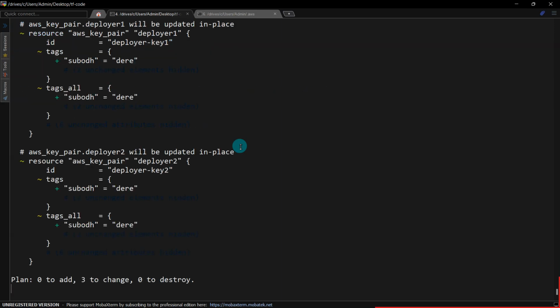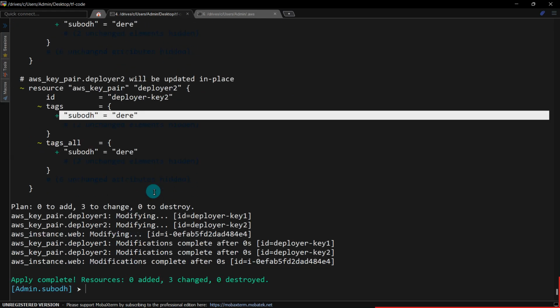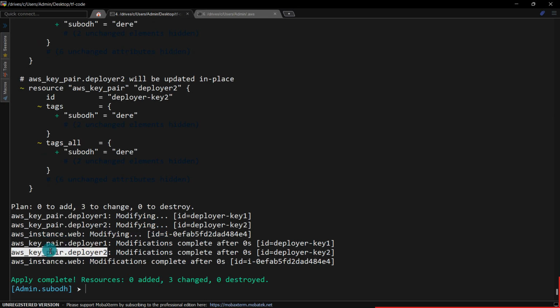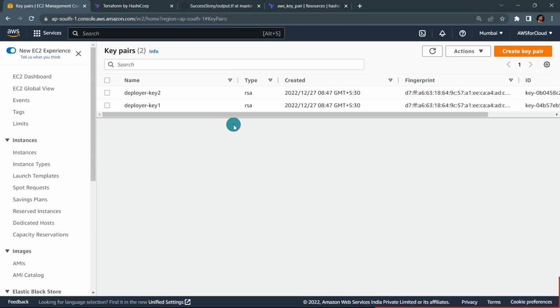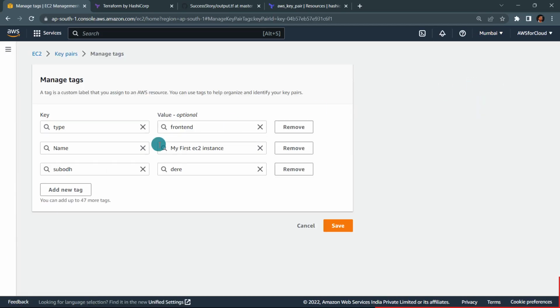Okay, so the only change is nothing but subod equal to dere, so it is going to do that definitely for us. It will modify deployer 1, deployer 2 and the EC2 instance as well. So I got subod equal to dere over here.